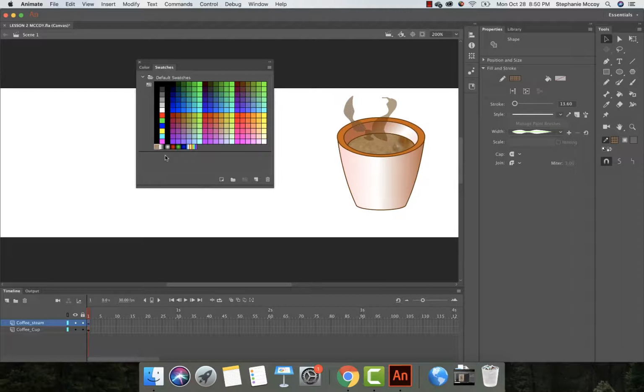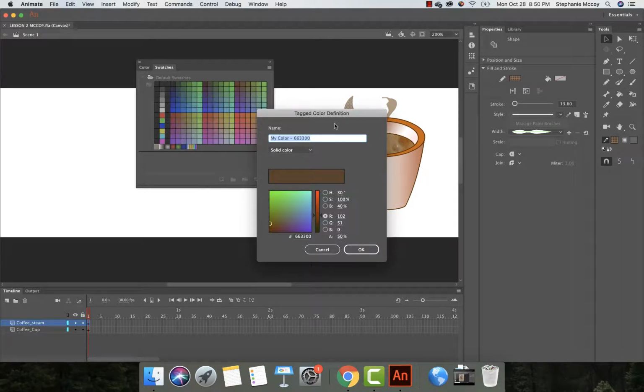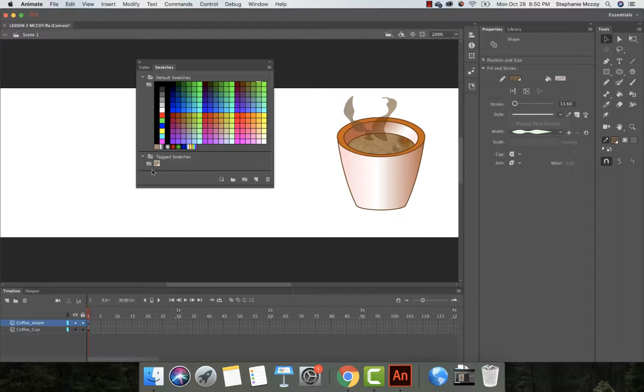So now I can go ahead and save this as a tagged swatch. To save it as a tag swatch, we're just going to click on this, and if you hover, it tells you what each of these is. Like, this is to create a new folder, this is to create a new swatch, trash can. So if we click convert to a tag swatch, what we're going to do is go ahead and name it. Let's name it coffee steam, and okay. And so now it's going to save this as a tag swatch. So as we open up our swatches panel and we want to reuse this color, it's already saved for us.